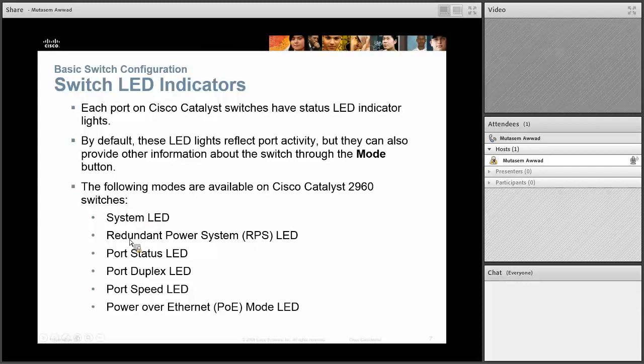The redundant power system: if there are redundant devices in your switch, backup devices, you want that to be green. That means they are active and backing up your data, or a mirror image of the devices that are in there. Port status tells you if the port is green or blinking green, that means it's accepting data on top of those patch cables that you have. I'll show you in a few minutes. If it's amber, that means it's blocking data. If it's dead, you don't see any light, that means you have a bad connection, something is wrong, or it's not being configured.